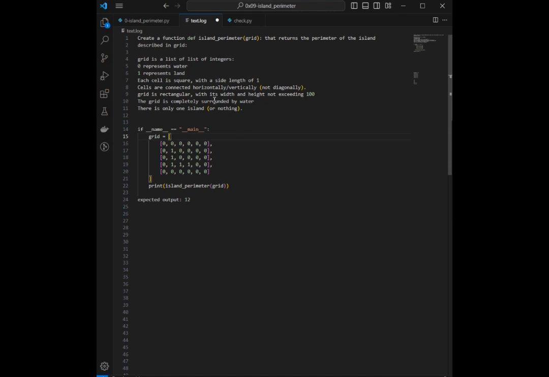Looking at this interview slash Leetcode problem. We are going to create this function island perimeter that is going to take a grid as a parameter and is going to return the perimeter of the island described in this grid.